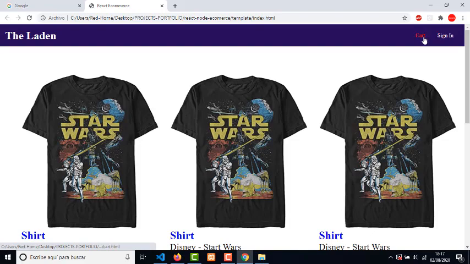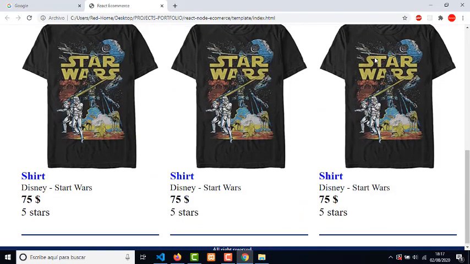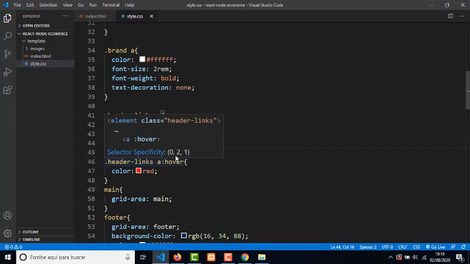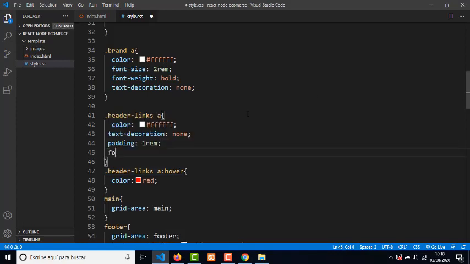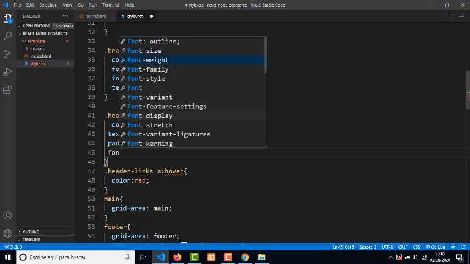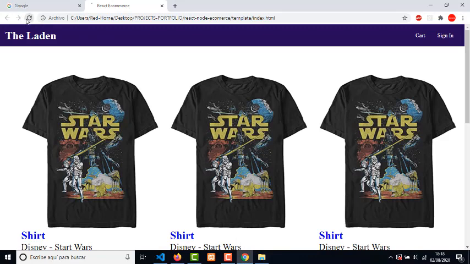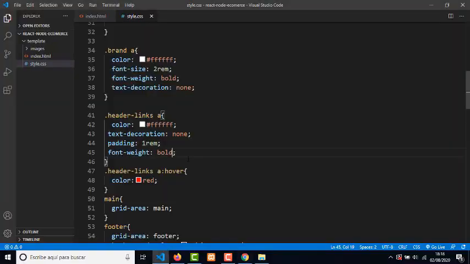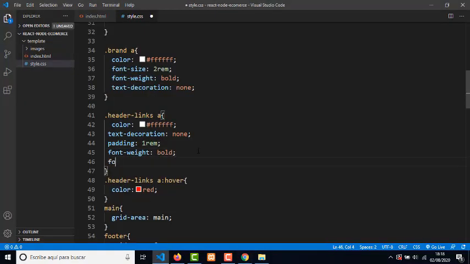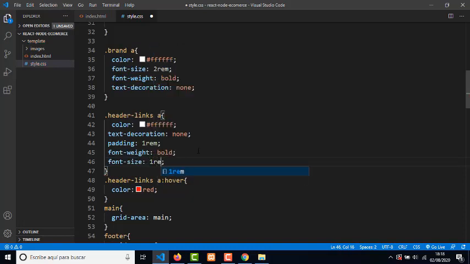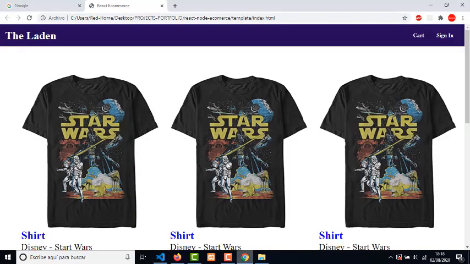Now it's more clear. I wanted to make it a little bit bigger. I'm gonna go here and put font weight, bold for now. So we're gonna see, yeah, it's much bigger. But I'm gonna give it a font size of one rem. I don't know how big it's gonna be for now. We're gonna see it.